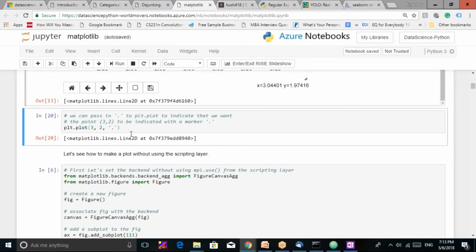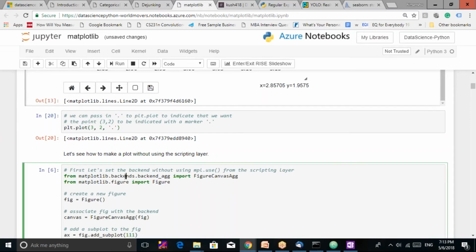Okay. Now this was very simple using a plt.plot, right? Now let's do the same thing without the scripting layer, using the artist layer. So now it will be a bit difficult. So do this from matplotlib.backends.backend_agg. So that's the backend I'm going to use, agg. Import FigureCanvasAgg.